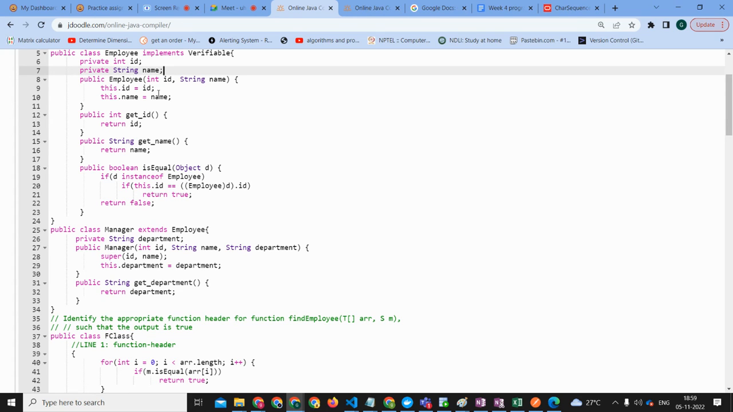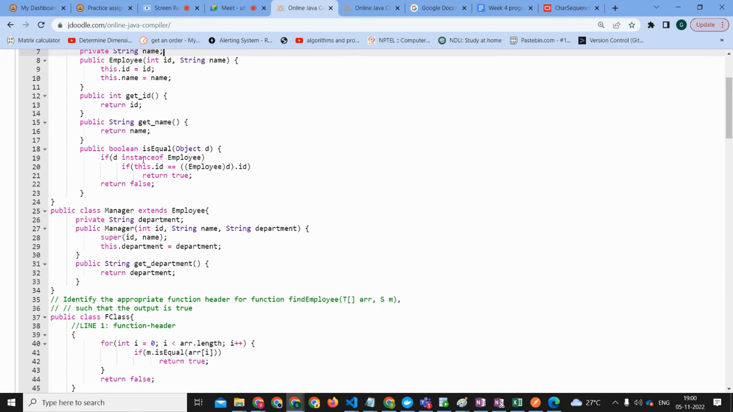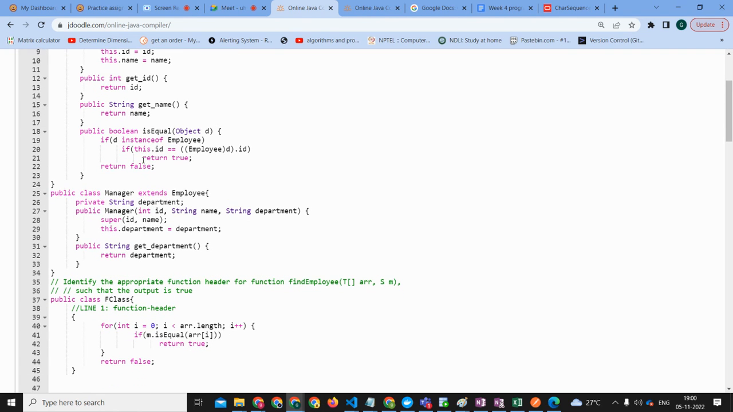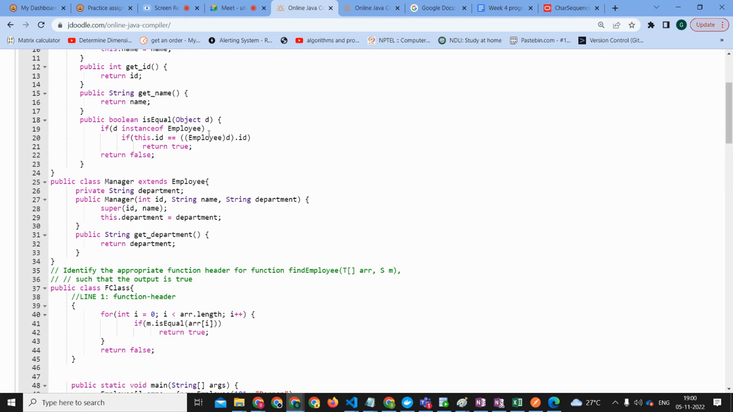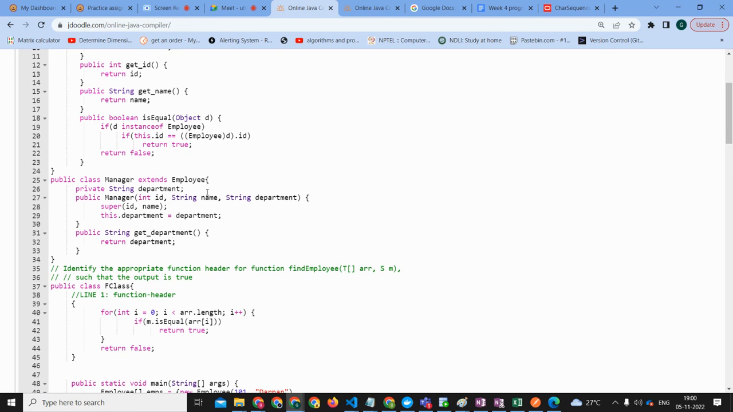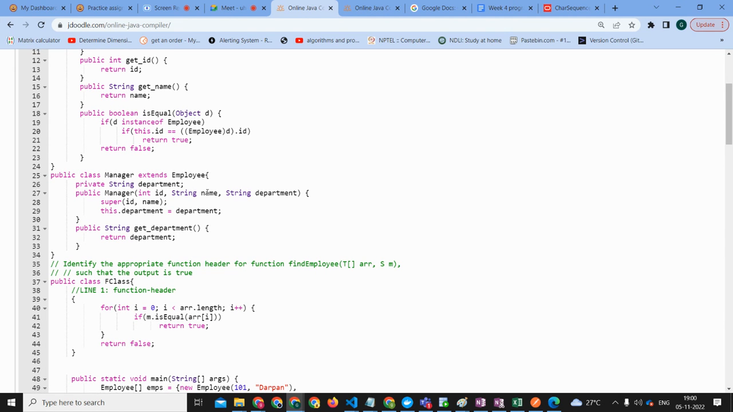Good. We have getID, which will return the ID. getName is giving the name. We have an isEqual function. We're saying if it is an instance of Employee, then this.ID, the employee ID, and this ID we are comparing. If it's true, it returns true.